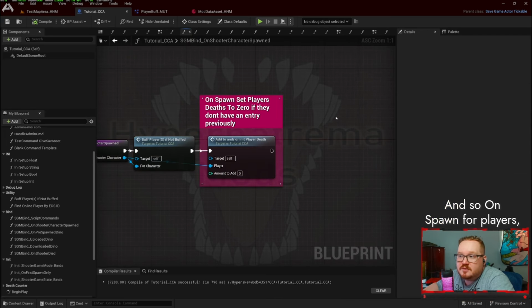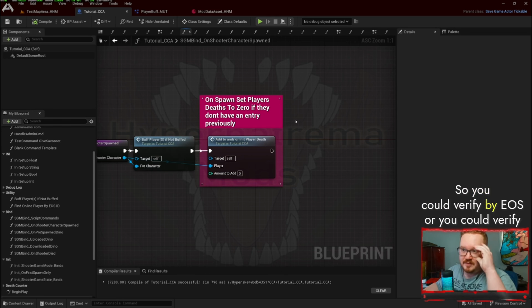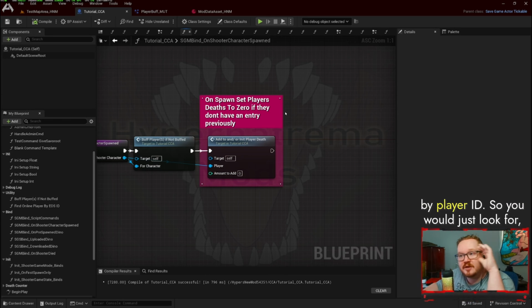And so on spawn for players, when they load in, it verifies that they have an entry, basically. This one is kind of dirty because it's not specifically what it does, but the way that it works is fine. If you were to do a scoreboard or anything more complex, your struct would find the entry for the player and just verify that it had data or had an entry. So you could verify by EOS or you could verify by player ID.